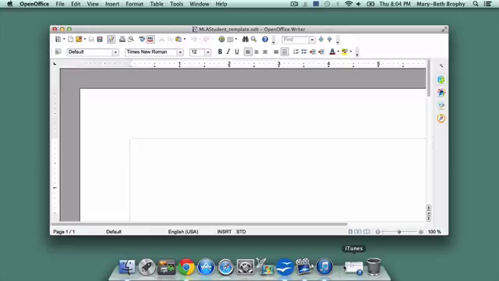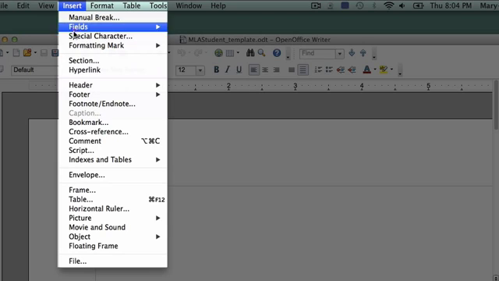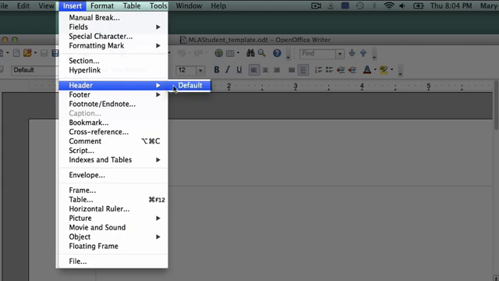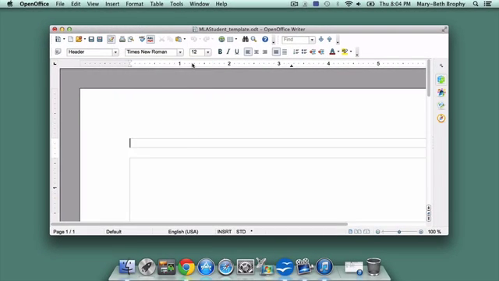The header section of an MLA formatted paper includes a student's last name and a page number. First, we need to get into the header section, which is the 1-inch area between the top margin and the edge of the paper. Go to the Insert drop-down menu and scroll down to Header. Check Default. You should now see a small box at the top of your page.